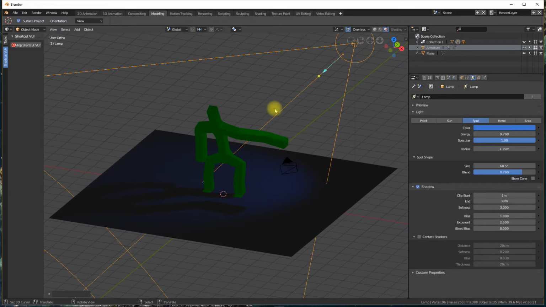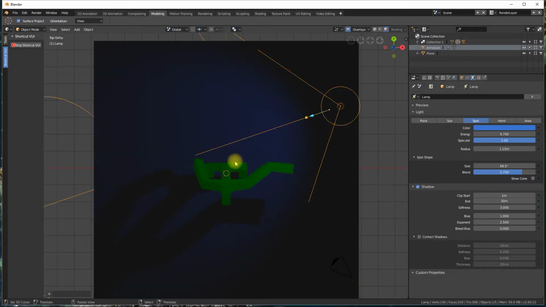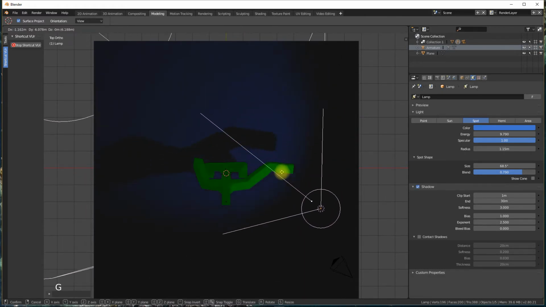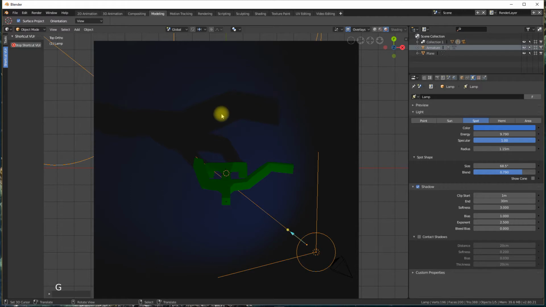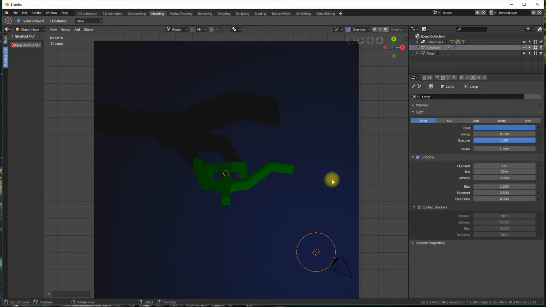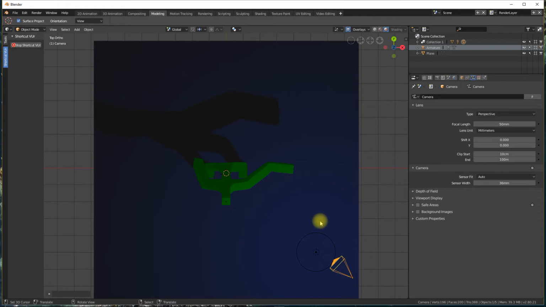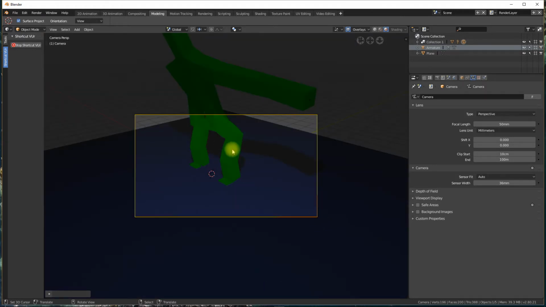I'm just going to press 7 on my numpad, and I'm going to rotate this light and then press G and move it forward here, so the shadow is cast to the back of the character. So that's just a little bit about lighting. The last thing I'm going to do is right click on the camera, and then press 0 on the numpad, and now I'm looking through the camera.